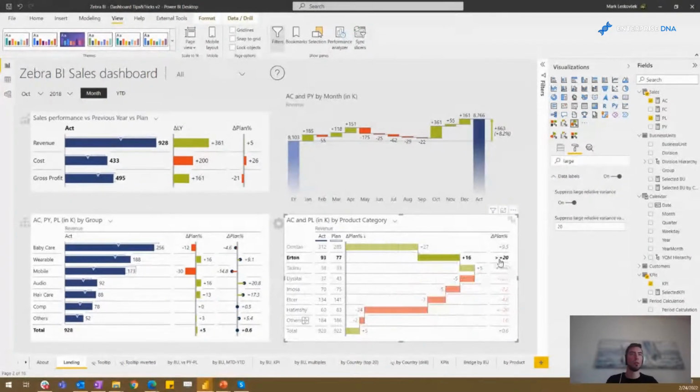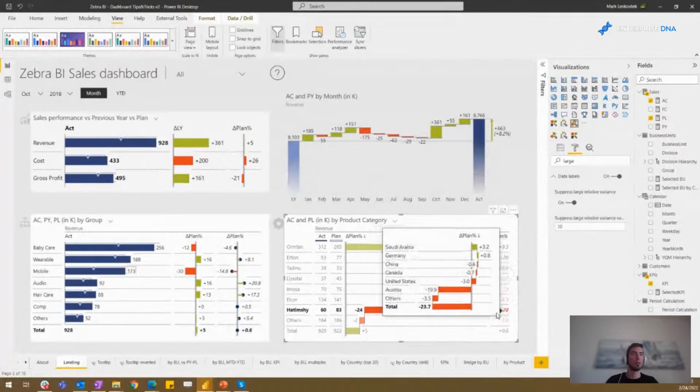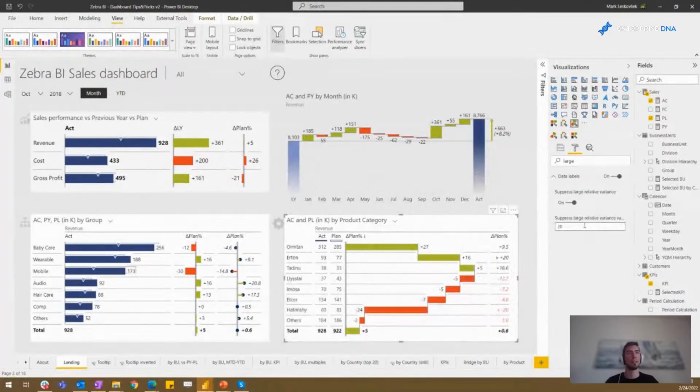You can also, with the data or table display, show them as going above or beyond that threshold in the data labels part.